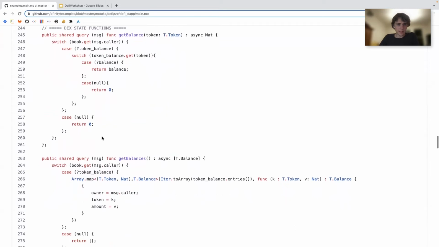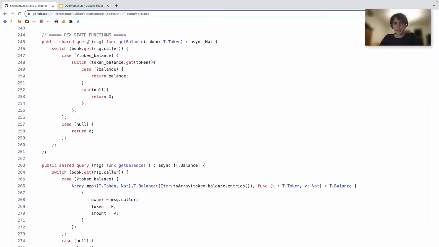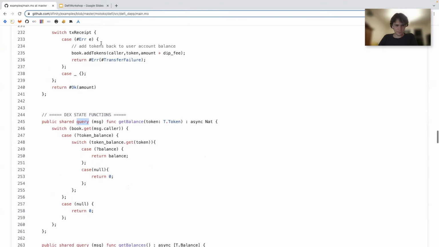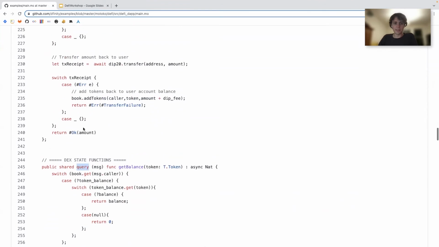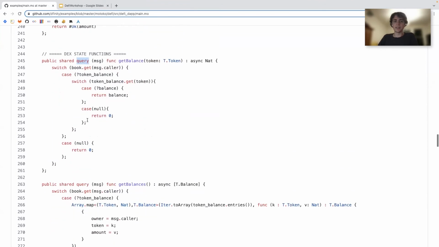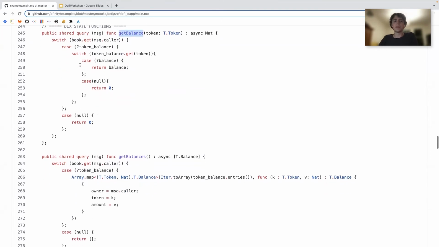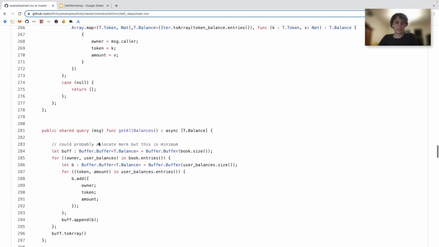We have a few more of these generic functions. Here's a good example: we use a query function here because just checking your balance shouldn't be super security related, so this can be fast. Most other calls are updates, so that they persist and are more secure than these query calls. But if you're just trying to write a front end that displays the balances, you can just use a query call, and the same for all of these.